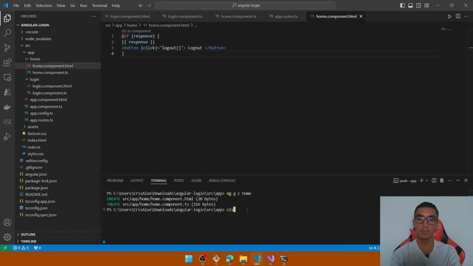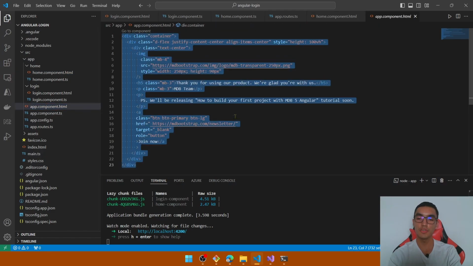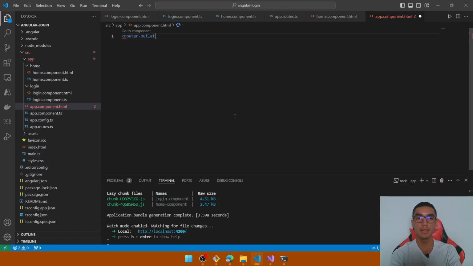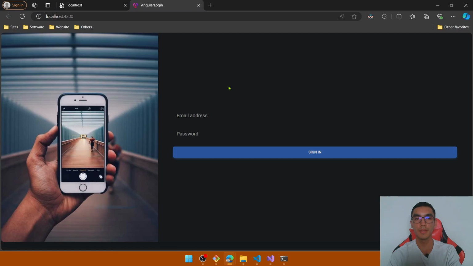Now it's time to test the application. Run ng serve to serve the application. I forgot to add in the app.component.html the router-outlet directive to dynamically load the routes based on the URL. So refresh the website and navigate to the Angular application. As you see, we have the email and the password fields and the sign in button. So we need to pass the credentials for a user.